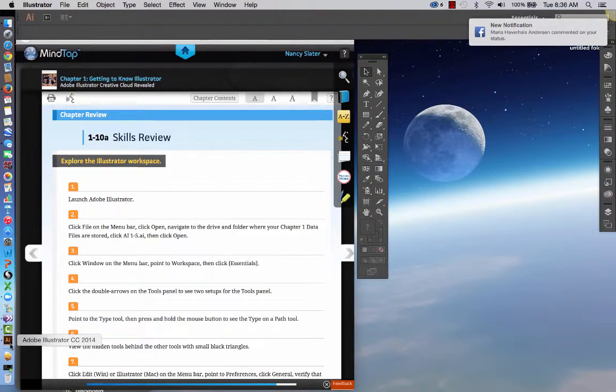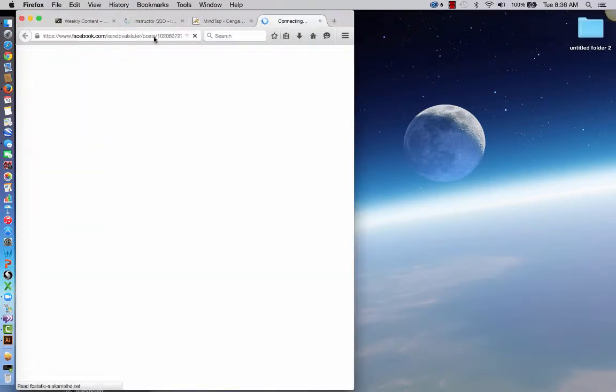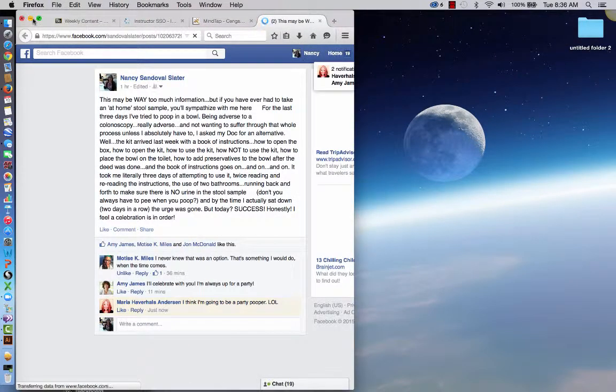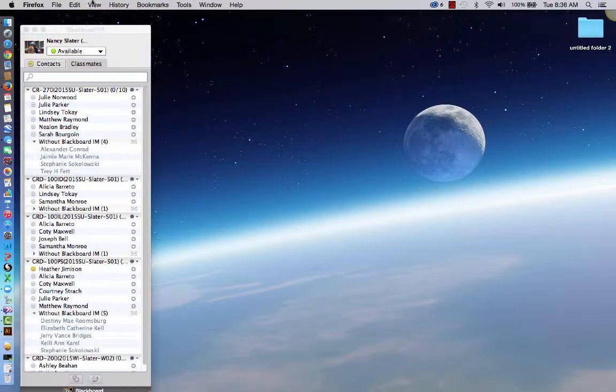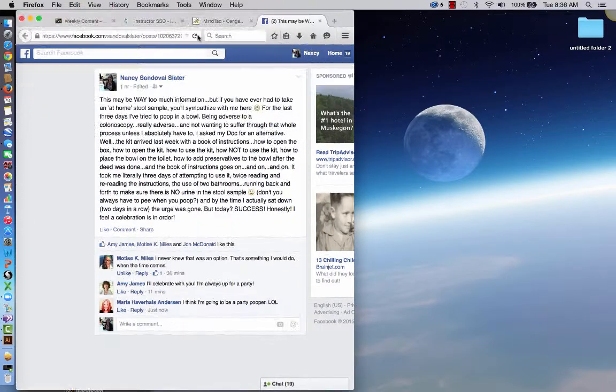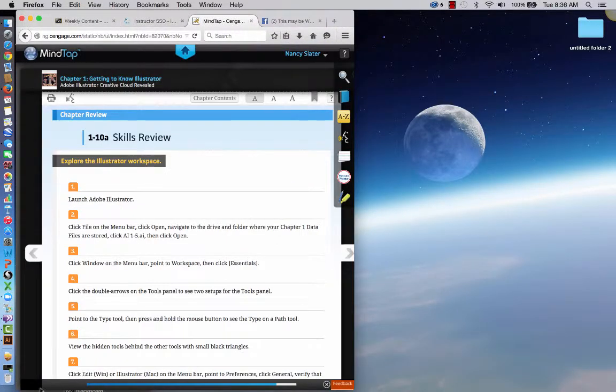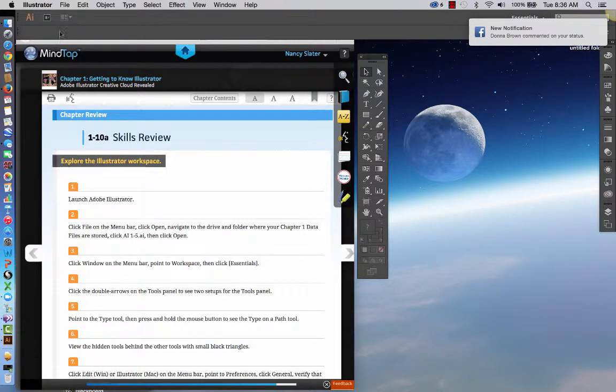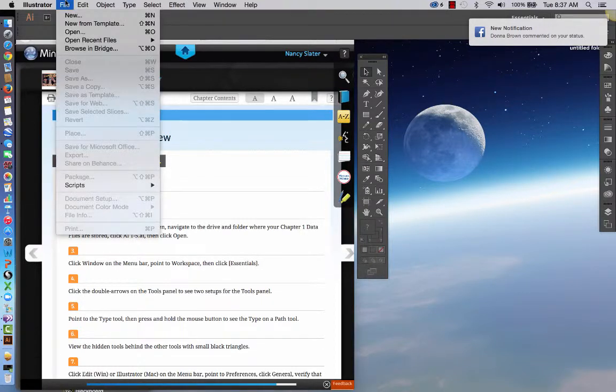Mine's already activated. And then we are going to go to, okay, geez Louise, I didn't want to necessarily do that either. All right, so we are going to go back to my textbook, and we're going to go to Illustrator, and we're going to do File, and oh my goodness, I just put a posting up on Facebook, and I've got a lot of people commenting on it. It's probably telling me to whatever.